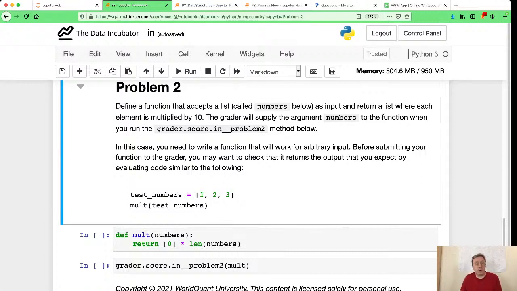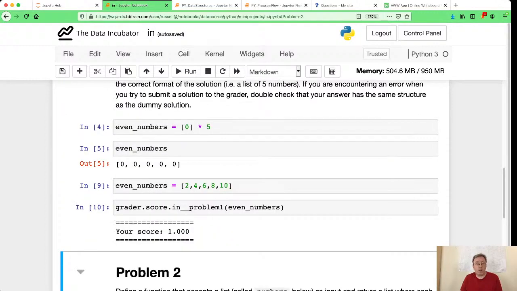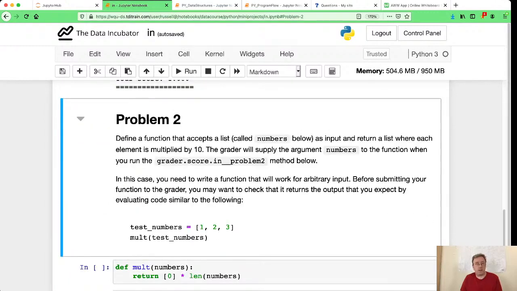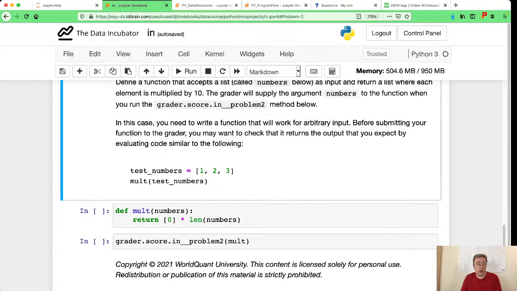So I've done half of the mini project. There aren't really open-ended mini projects in that sense. They basically ask you to do some more specific things.